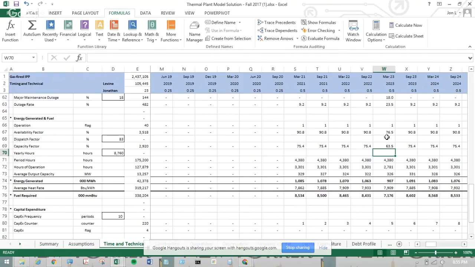The availability factor, where did you say it was? The availability factor for people on the video is in the section 1 PowerPoint. And then the dispatch factor is in the footnotes on page 1.